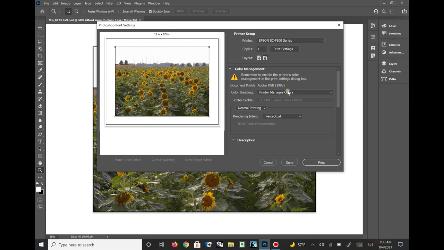Under color management, under color handling, you want this to say Printer Manages Colors. The other option is Photoshop Manages Colors. That's what you're going to use if you're going to do printing with ICC profiles. And we're trying to avoid using ICC profiles because that's complex. So we're doing a simpler way of getting good, accurate color, and that's done by using the Printer Manages Colors option. When you choose this, the Epson printer driver does the color management for you, and so that eliminates the need to use ICC profiles. So you choose that.